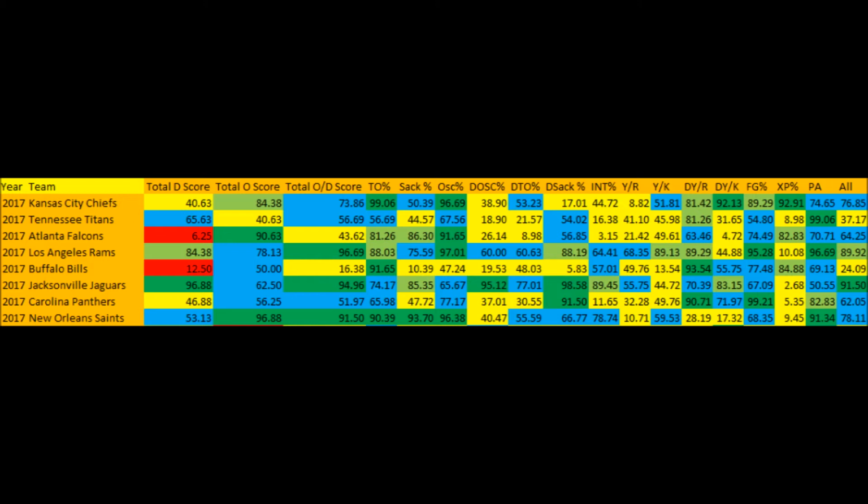So first off, let's get to the wildcard playoff game in terms of what the data says. So far, these are the teams in the wildcard. You have the Chiefs, Titans, Falcons, Rams, Bills, Jaguars, Panthers, and Saints. The data favors the Chiefs over the Titans. It favors the Rams over the Falcons. It also favors the Jaguars over the Bills and the Saints over the Panthers. So that's how the basic data kind of shakes up in terms of the overall data.